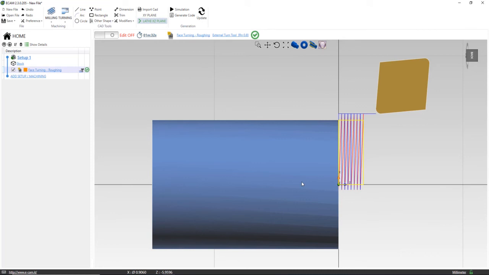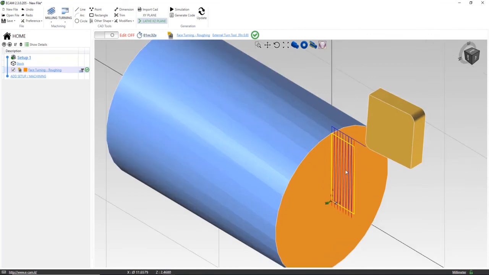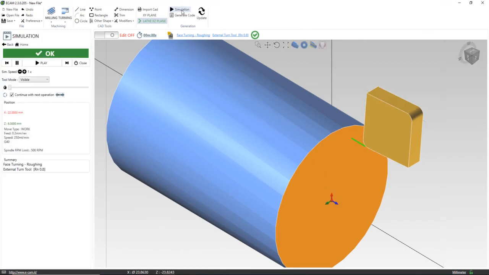Now you will see our stock is visible and the cuts are also visible. After cutting, your object looks like this one because this portion is cut. Okay, now I will just change the view and see how we apply this one. So I will just click on simulation.